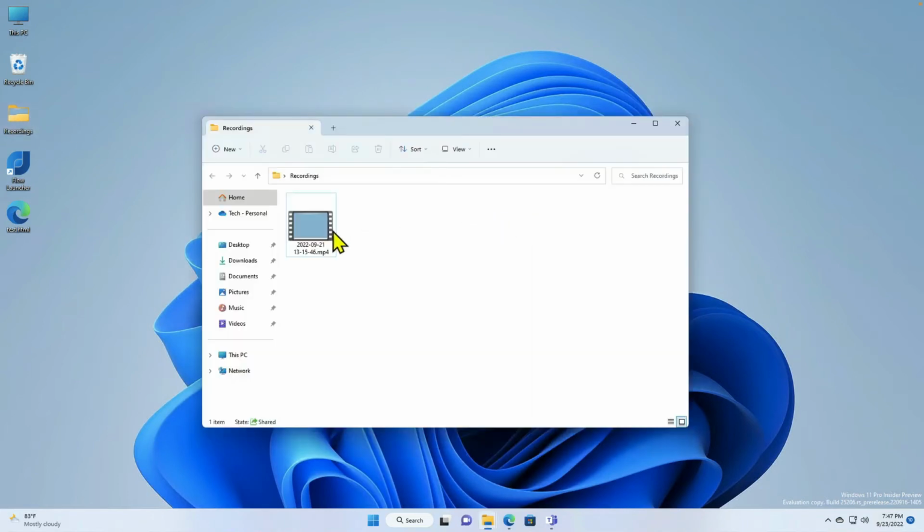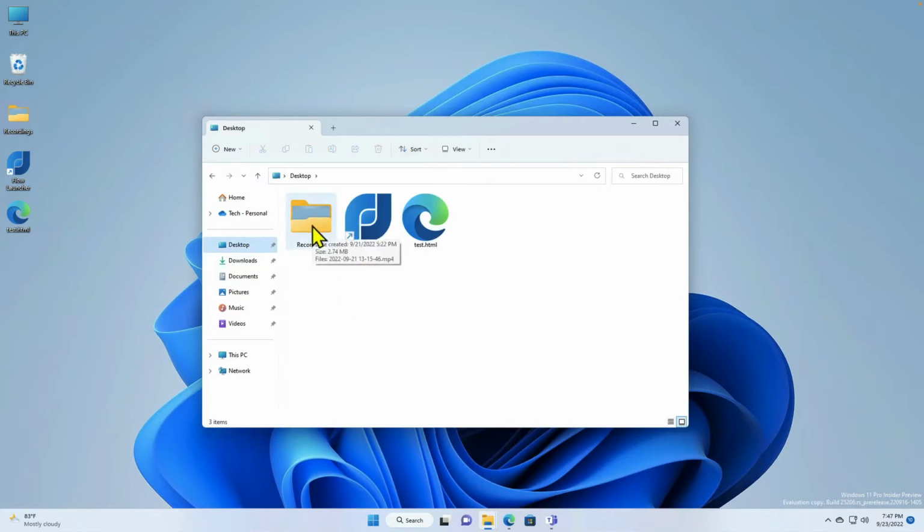I'll open it. This is a video file in here. I will go to desktop. Now you can see the folder preview, so you can see what's inside that folder from this. I think it's really good and really useful for some people to see what kind of files are inside that folder. So that's the folder preview feature.